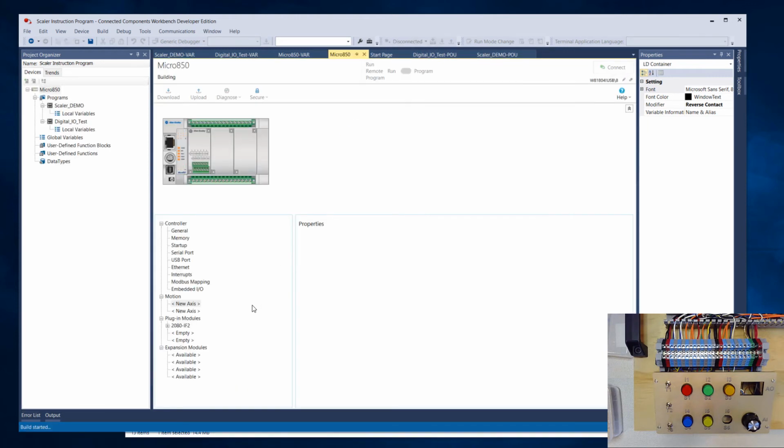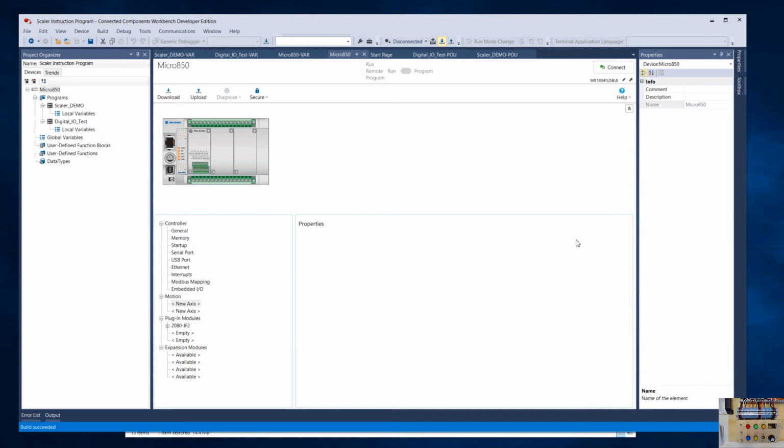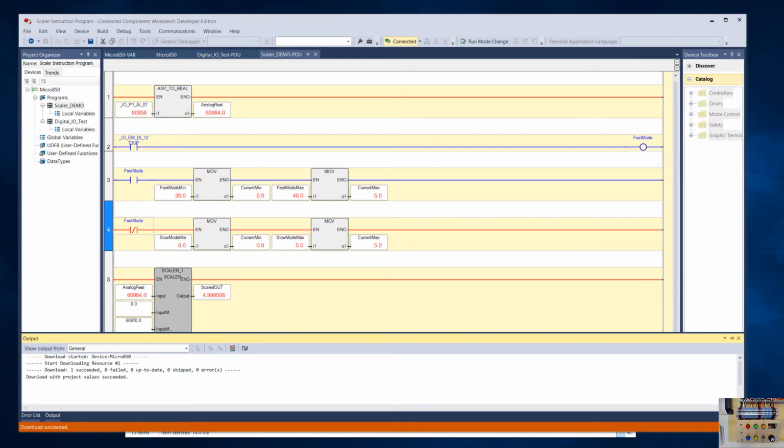So I'll build that, make sure I didn't make any mistakes in variable types or whatnot. Looks good, so let's go ahead and download it. Okay, so I'm running now, and my toggle switch is in the down position, so that would be our slow mode. So in that case, when I'm rotated all the way clockwise, I should be at about 5, and it looks like I'm at 4.99, but I'm rotated all the way clockwise, so I have my orientation backwards.